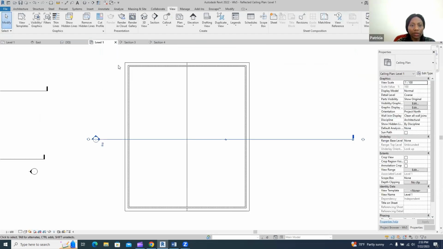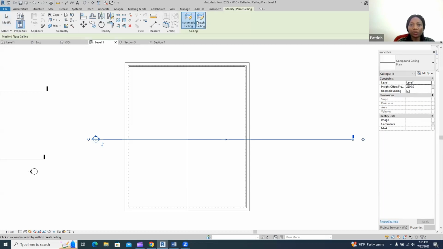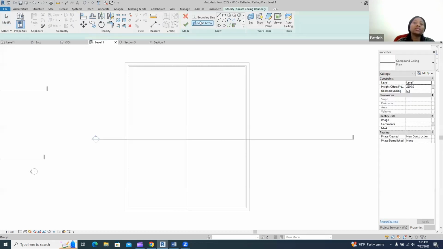So level 1 now, we want to make the sloped roof. So what we do is we go to architecture, and then ceiling. This time, instead of using the automatic, we will sketch the ceiling. And while we are sketching the ceiling, we will do half of the ceiling, so when we get the first loop, we can mirror it to the other side.